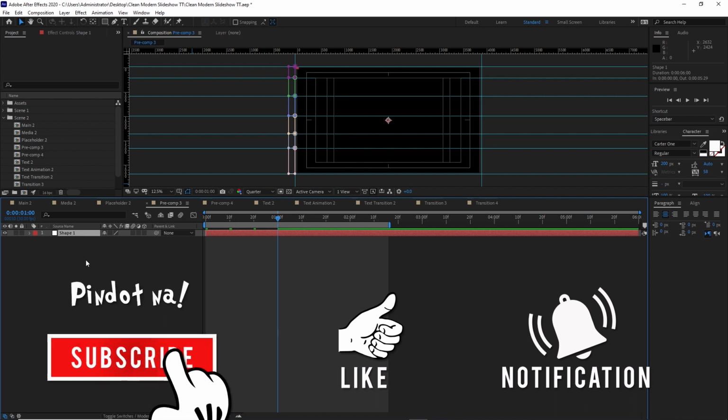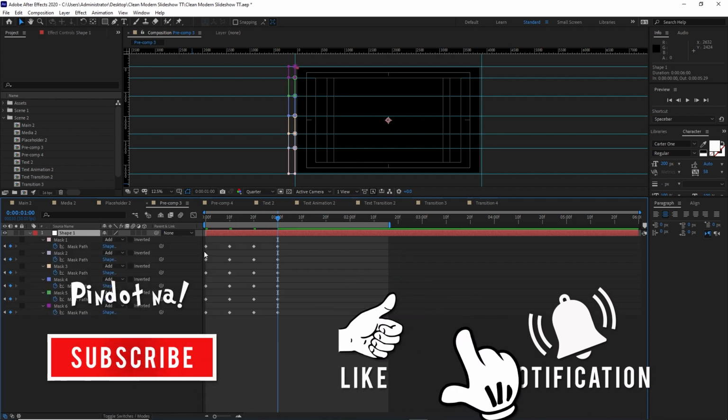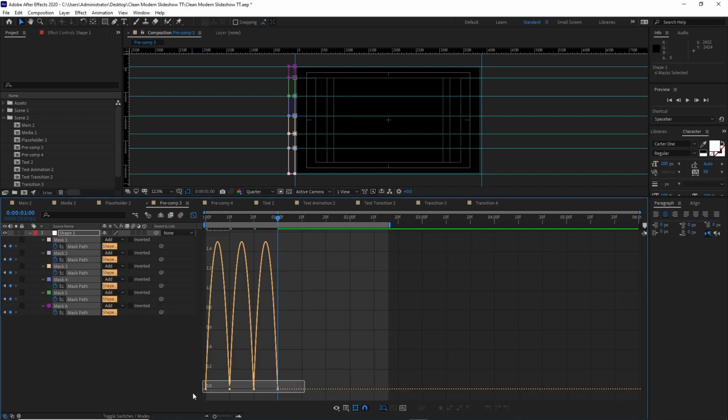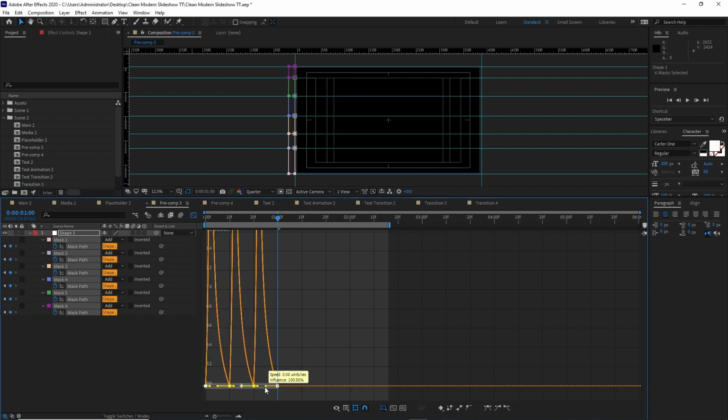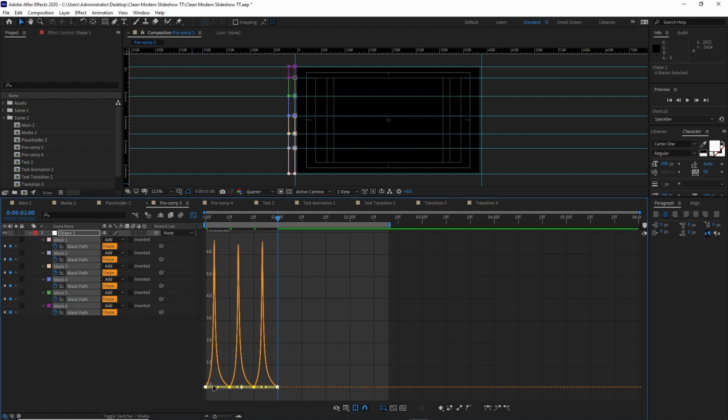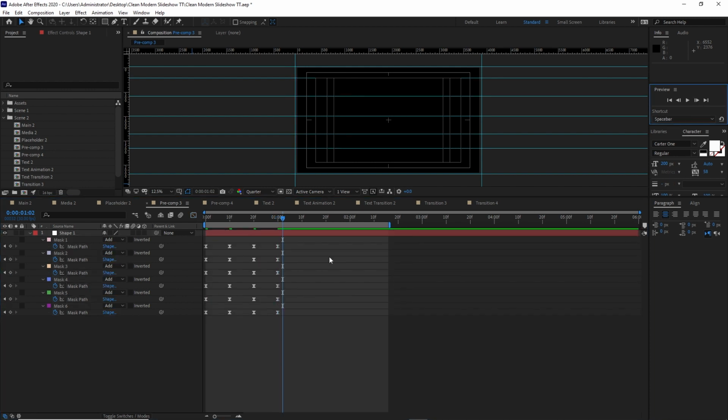Press U on your keyboard to see the keyframes and highlight all these keyframes. Press F9 to ease it. Open your graph editor, highlight all these points, change the points like this. And also on this side, drag the handles on the left side to the center.